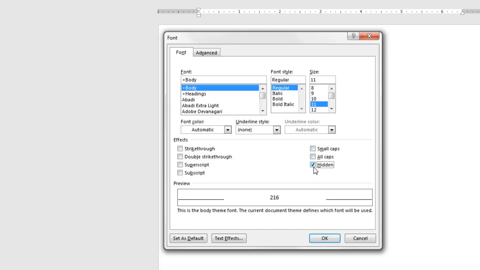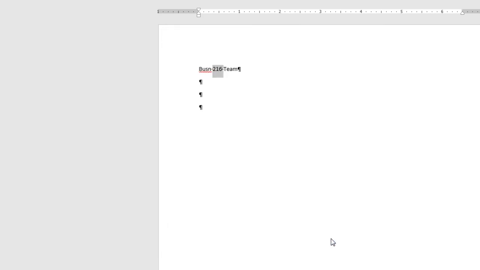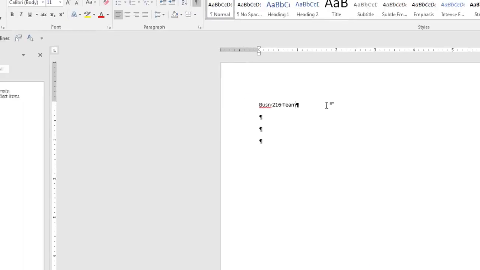If you check hidden, yes, this is a character level formatting, but when you print, the thing won't print out. It'll only appear when you have the file open. Now I'm going to uncheck all of that. That's just some more character level formatting options. And we're not going to use any of them right here. Click OK. Now I want to talk about paragraph level formatting.